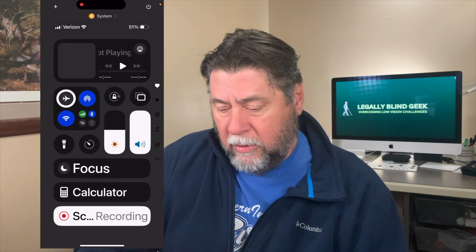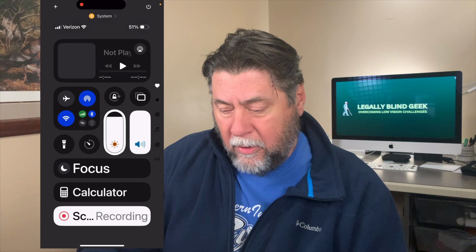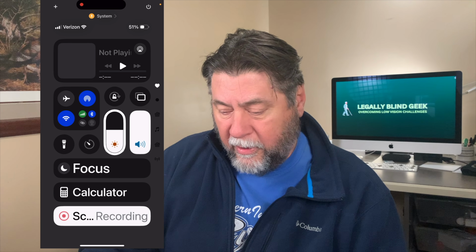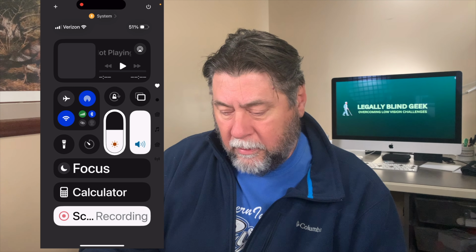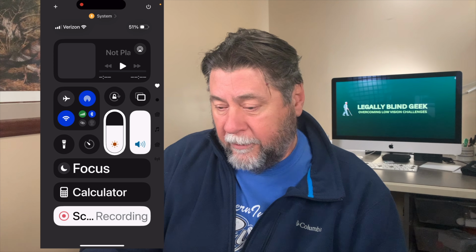Control center. You can also make the screen brighter or dimmer here. You can turn the volume up and down as well. And just as you can see, I've got my screen recording on.